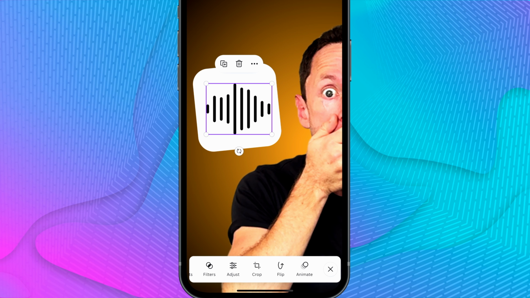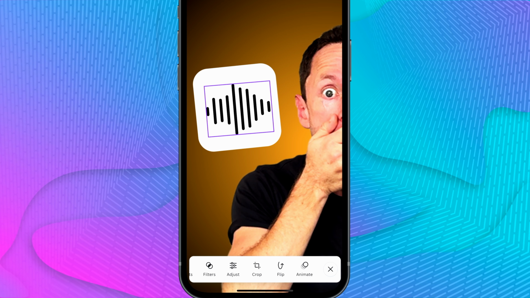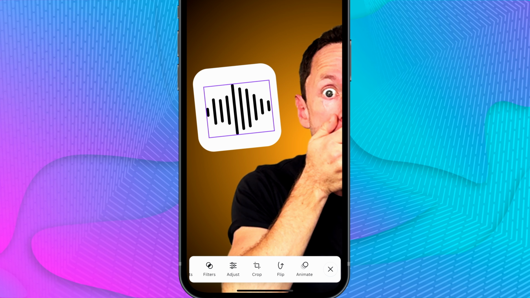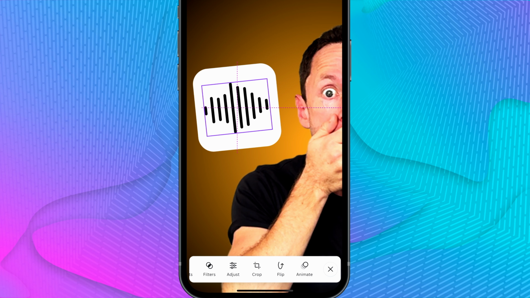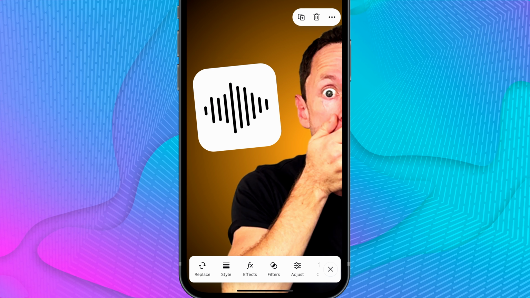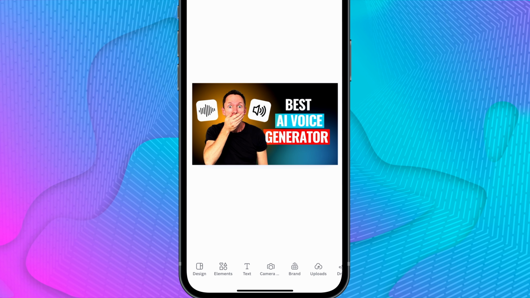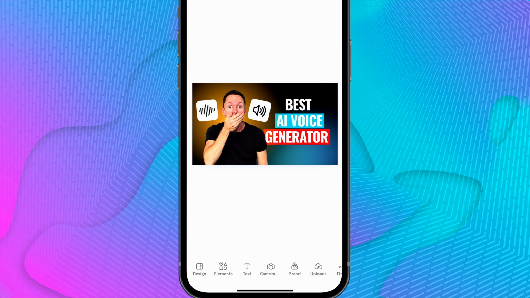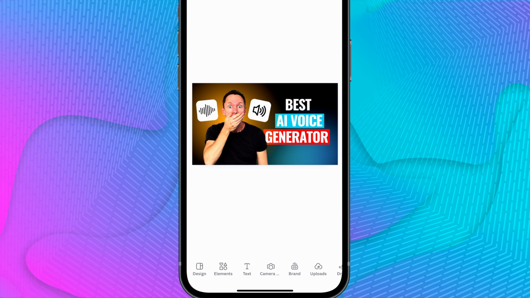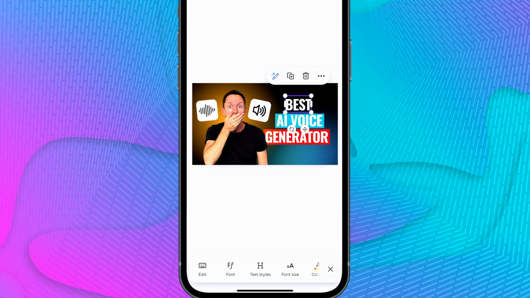And now let's rotate it to try and make it match the rotation of the background, something like this, and adjust the position a little bit. Okay, that's looking pretty good. So if we zoom out now, we've got a couple of different graphics and things on there. Now, before we add any more graphics or elements, I do want to get this text sorted. I'm thinking maybe the text could be a little bit bigger now. So I'm going to select the first one here.